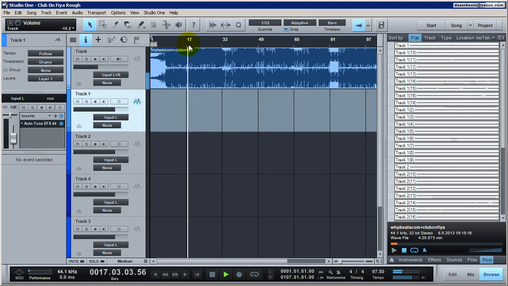Then it goes away. So that signifies, the transition signifies that we're transitioning into probably a verse. The verse carries out to about right here. And I could tell because of the way the waveform changes. So, for demo purposes.